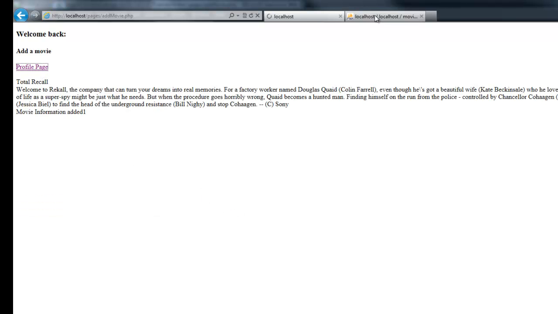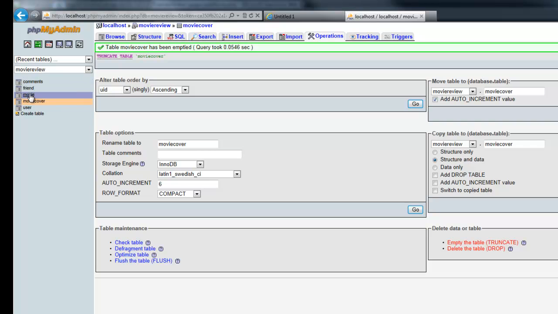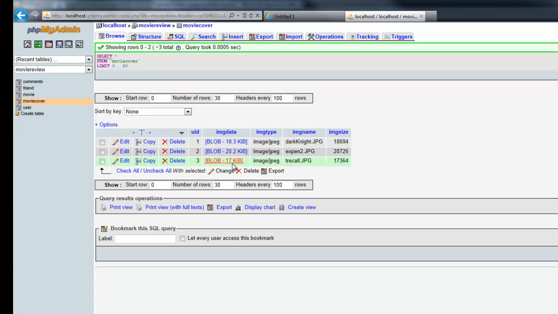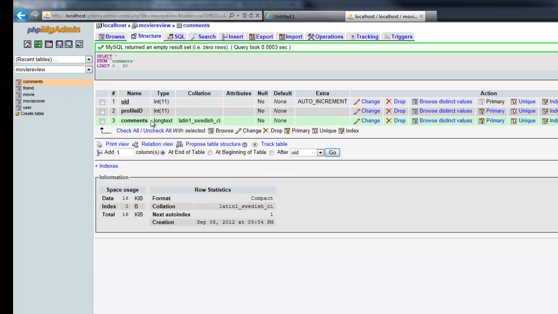Awesome. Okay, so while that loads up, let's have a look. If I go to movie here, I should have 1, 2, 3 movies. Obviously I didn't put the rating in properly, but that's alright. Go into my movie cover. Okay, there's my 3 pictures going in there. Excellent. Okay, as I'm looking at this, I realize that I'm pretty sure I've made a mistake here.